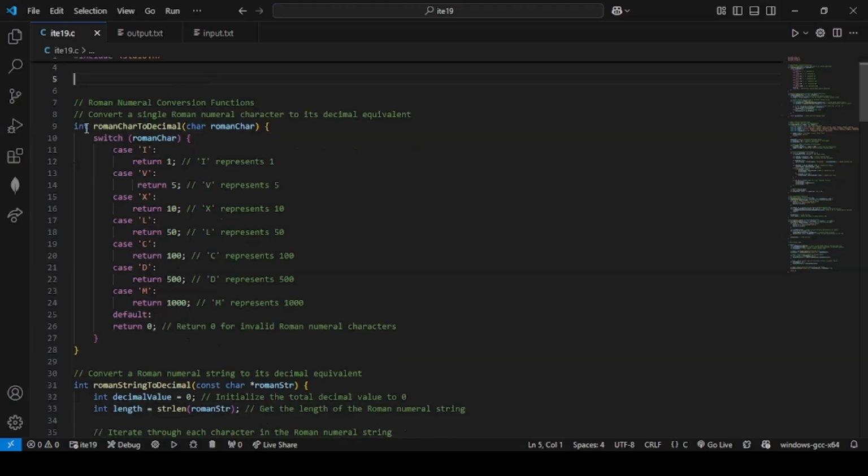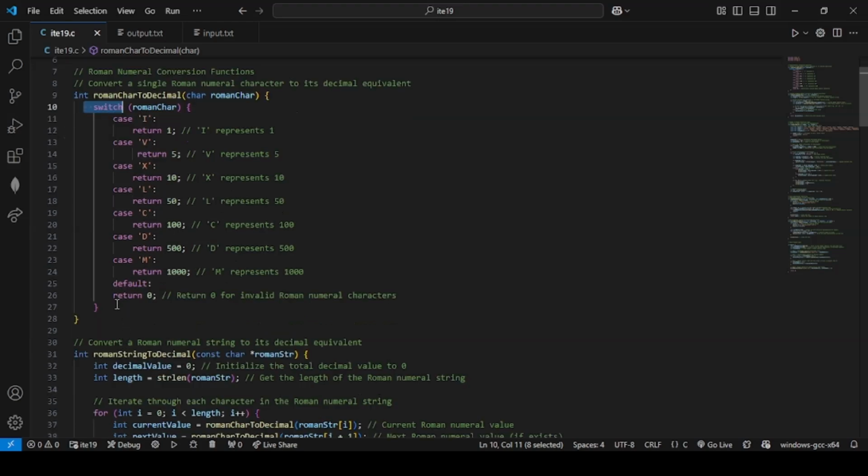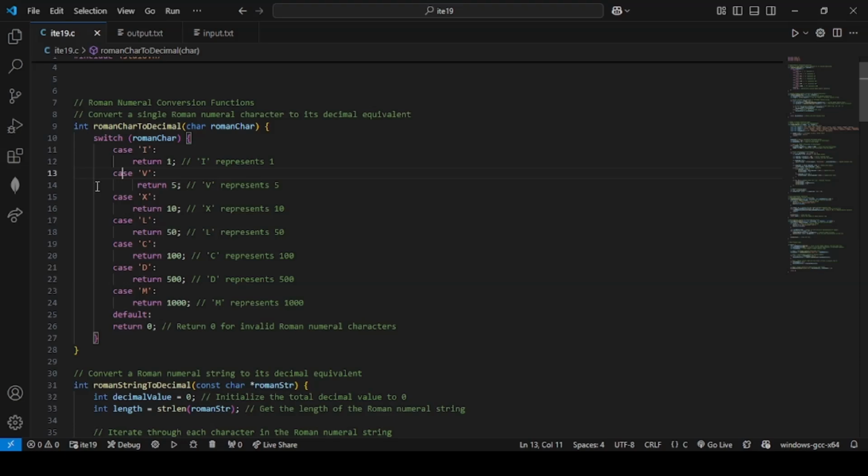For this Roman character to decimal function, it converts a single Roman numeral character into its decimal value. It uses a switch statement to match the Roman character and return the corresponding decimal number. If the character is not a valid Roman numeral, it will return 0. For example, if the Roman numeral character is I, it will return 1. For V, it returns 5, and so on.